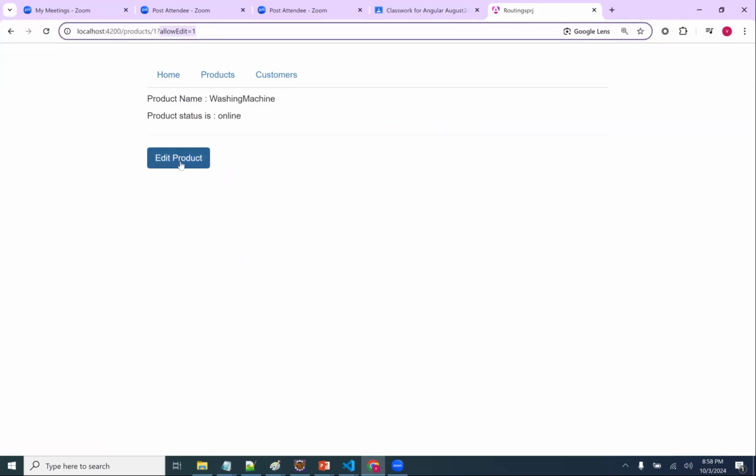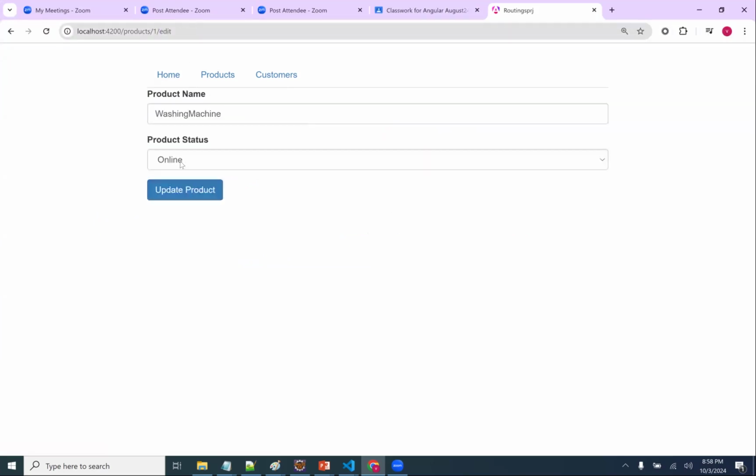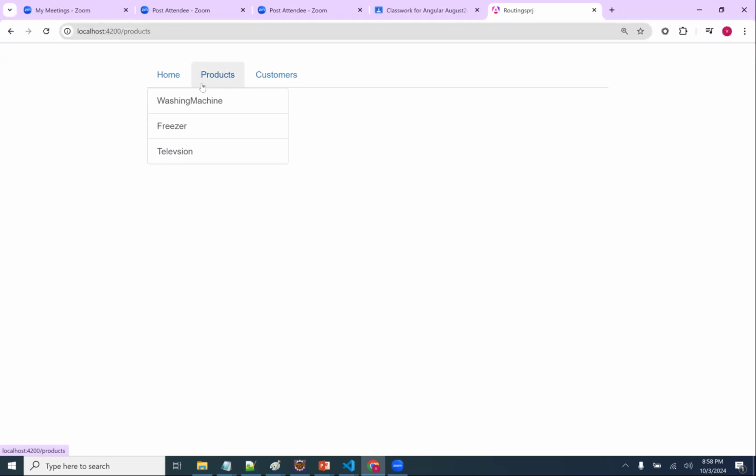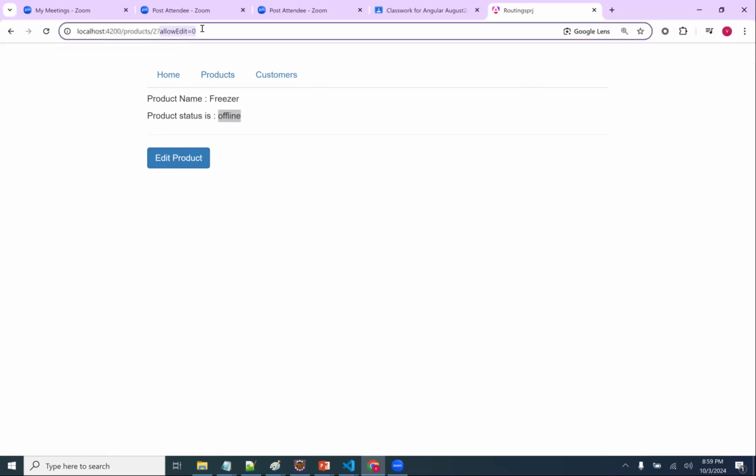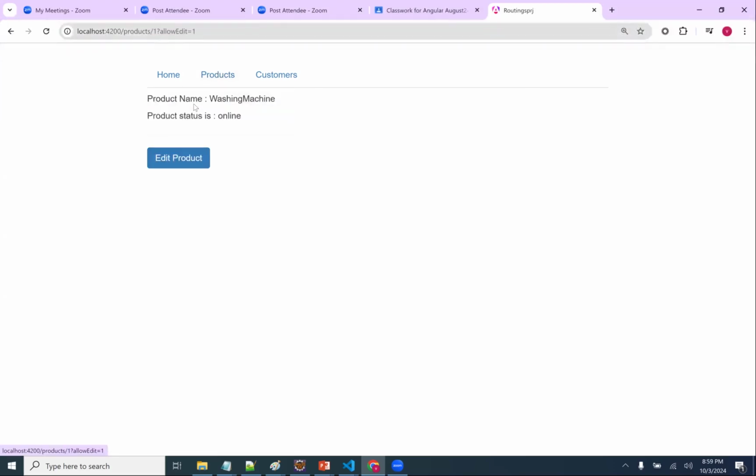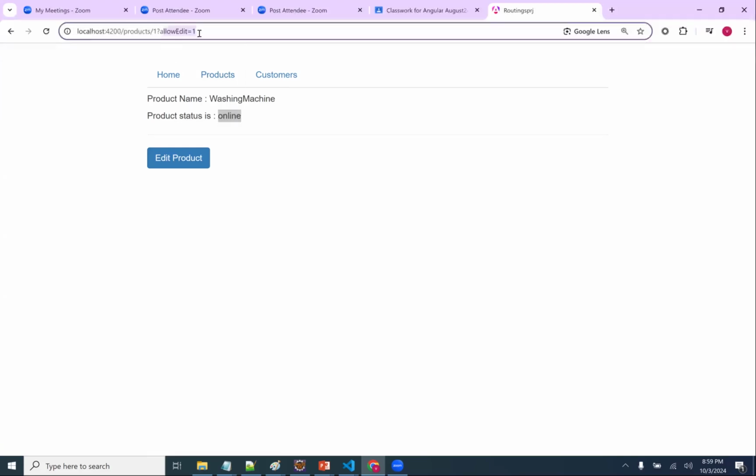But when I click on edit product, allow edit is gone, right? Let me repeat. Please observe carefully, everyone. I clicked on freezer. The status is not available. Allow edit is equal to 0. I click on washing machine. Product is available. Allow edit is equal to 1. Am I right?